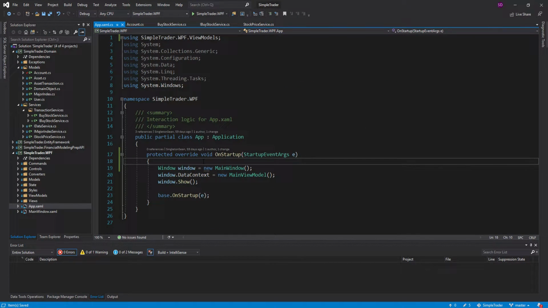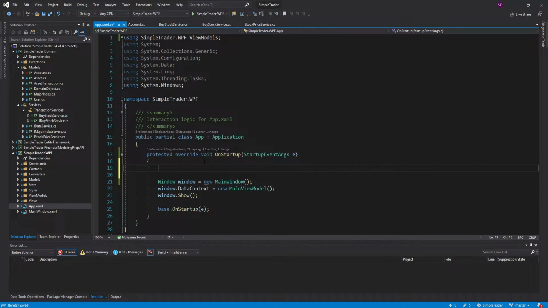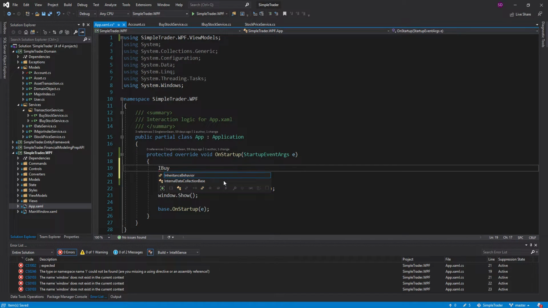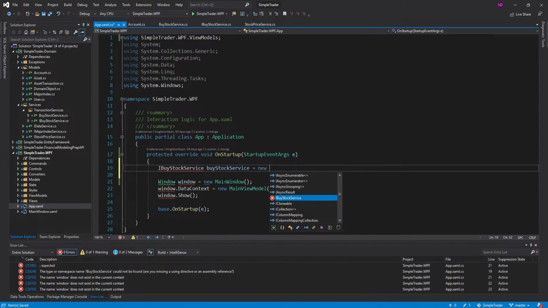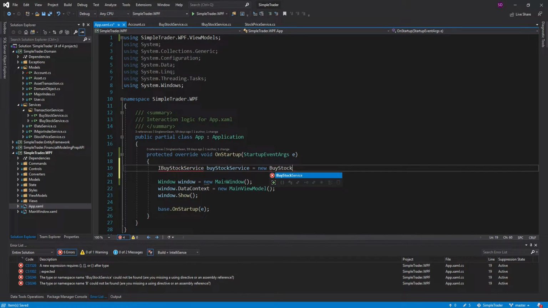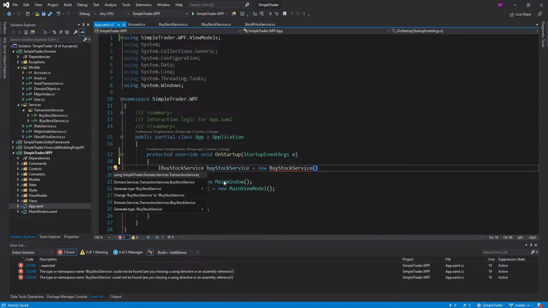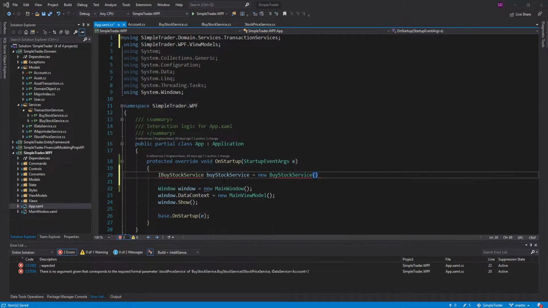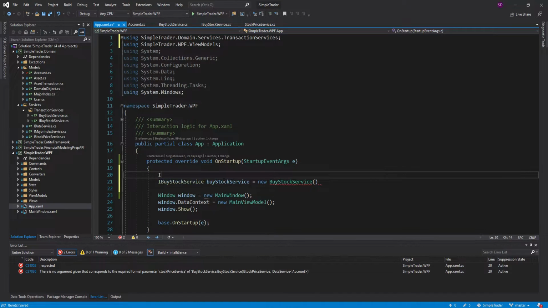Okay, so I'm feeling pretty good about our IBuyStockService. Let's go ahead and test it in our App.xaml on startup. So let's create the IBuyStockService, and it's going to take a few things. So let's make sure we import all this. And let's look at this constructor. So we're also going to need a stock price service and an account service. Let's create that up here.